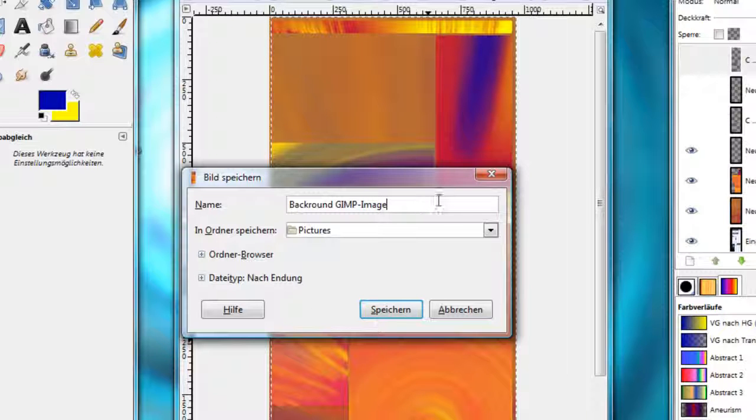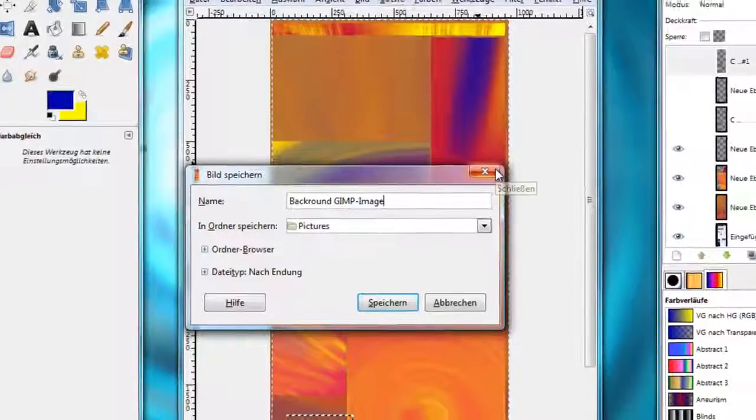What's a GIMP image? If you actually only save it as a JPEG format, you wouldn't be able to move all these layers anymore. So I would really recommend that you save it 3 times, because I don't know what really works on your channel. So save it as JPEG, as a PNG file, and as GIMP image. So then you're on the safe side.